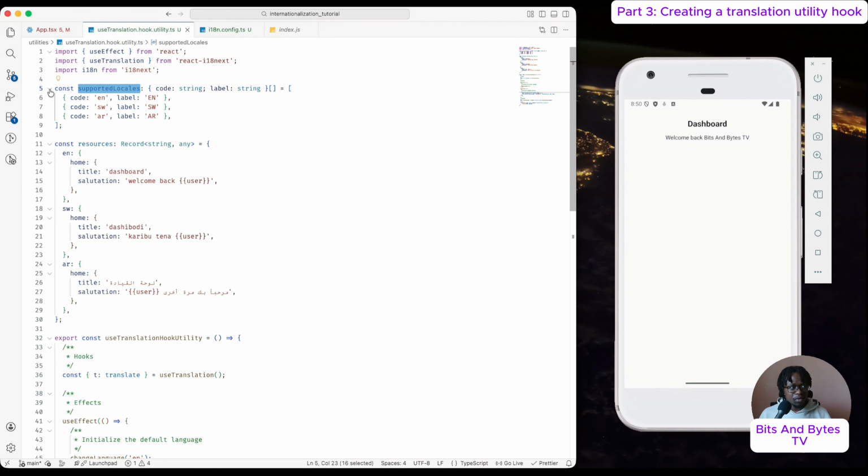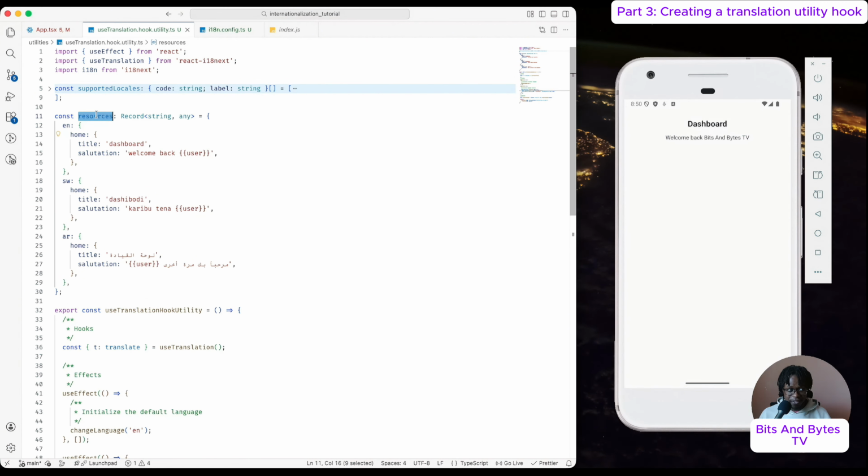Okay, all right. So the next part is the resources part. Resources, think of them as your JSON object for the translation. Remember, we said that we'll be using dot notation. The dot notation is like A.B.C.